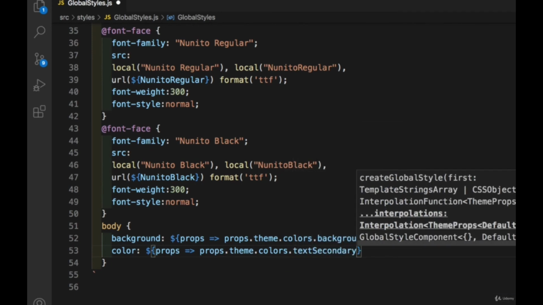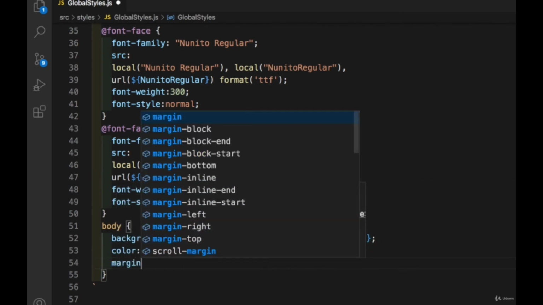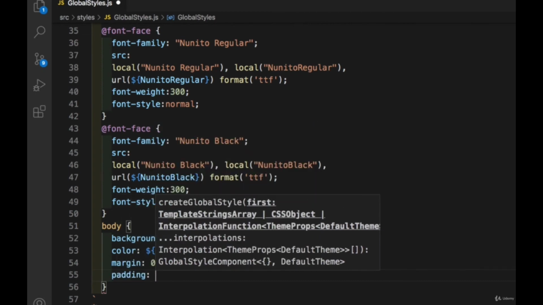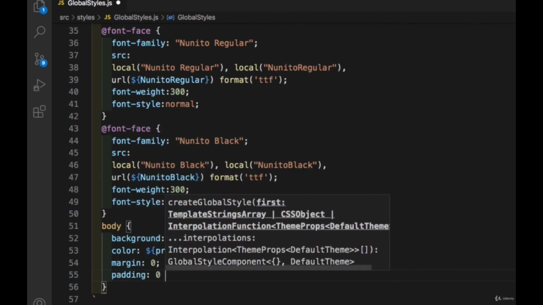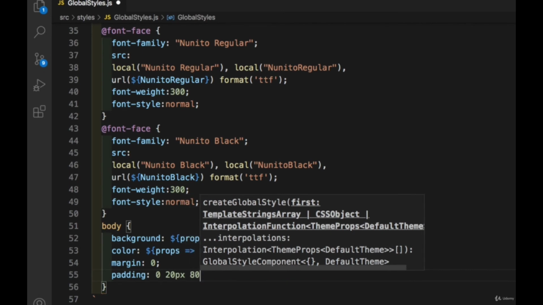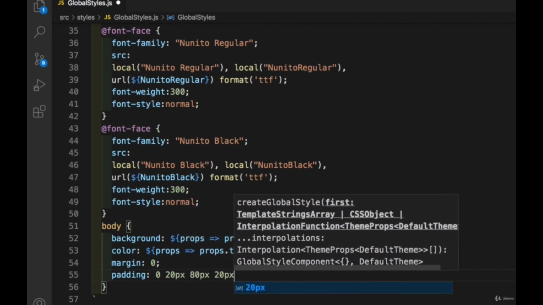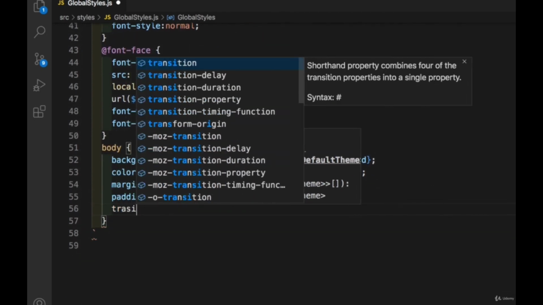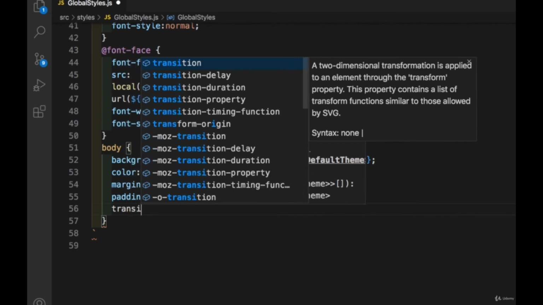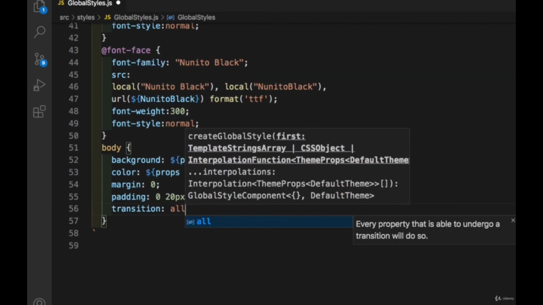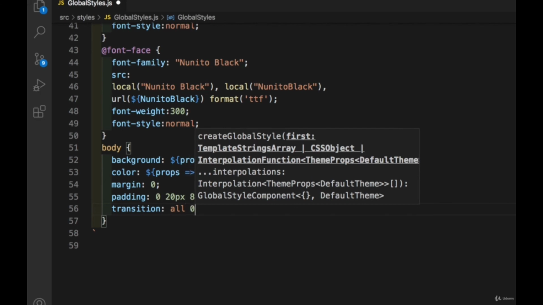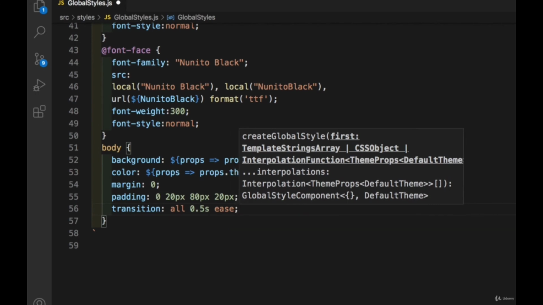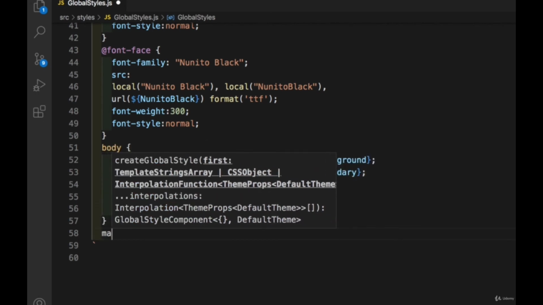Okay, then again a semicolon. Then we need margin, which is going to be 0. Then we need padding, which is going to be 0, 20 pixels, 80 pixels, and 20 pixels. Then we need a transition effect. So transition, and this is going to be for all, 0.5 seconds, and the effect will be ease. So this was for the body tag.